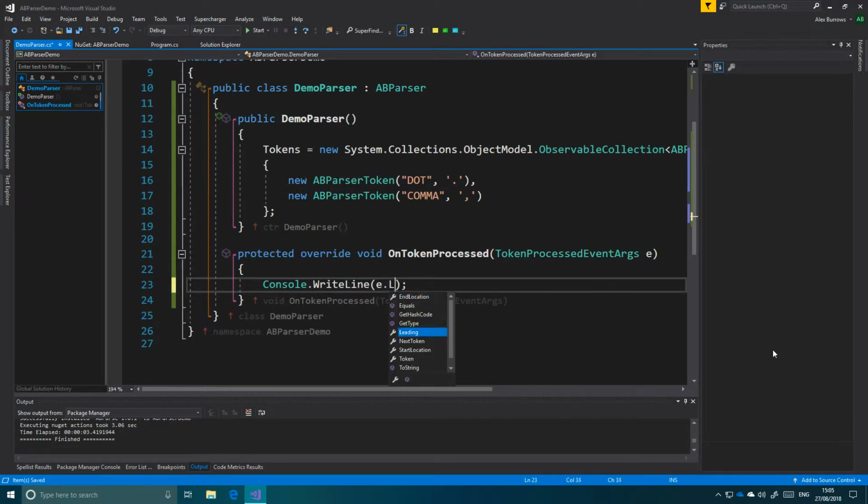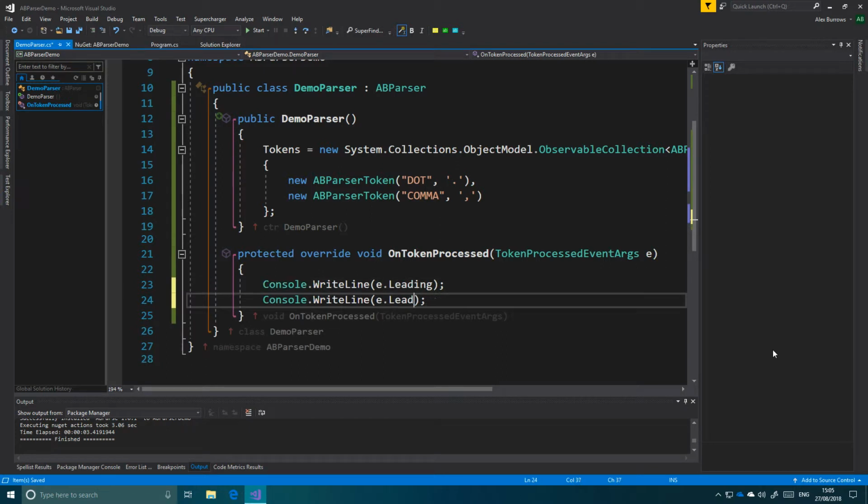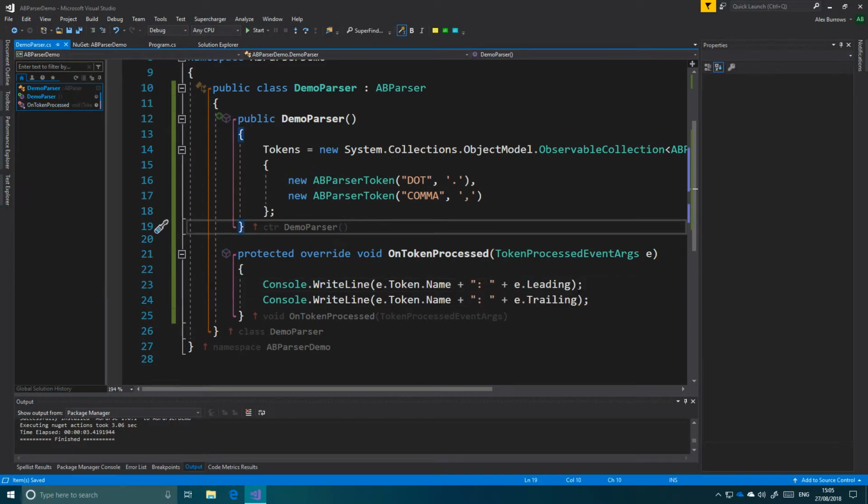I'm running a simple console application here, so all I'm going to do is make it print out on the screen the leading and trailing. To get the leading and trailing, you'll need to look inside the e parameter. I'm also going to print the token name with a colon after it so that we can clearly see what's going on here. Great, we've gone ahead and made an ABParser, given it two tokens, and we're printing out the leading and trailing of each token.